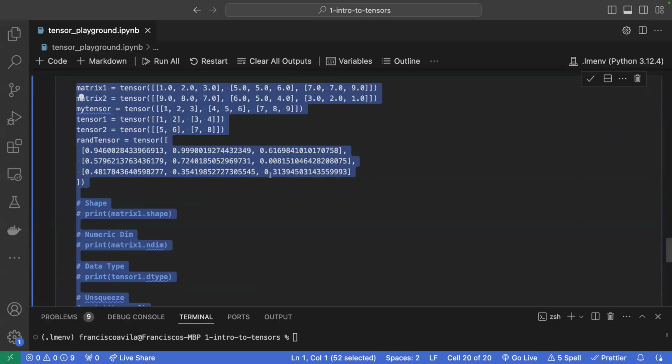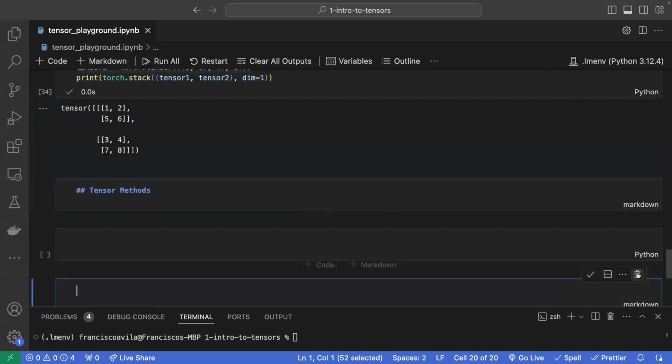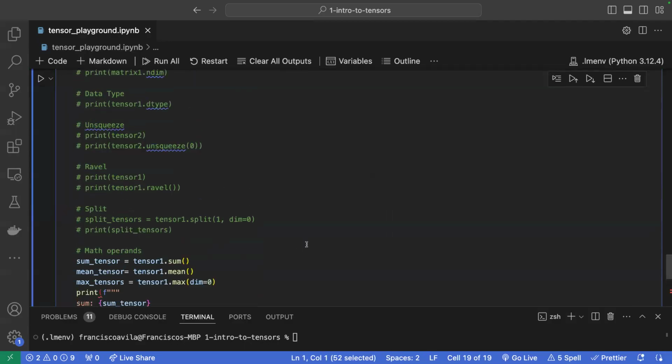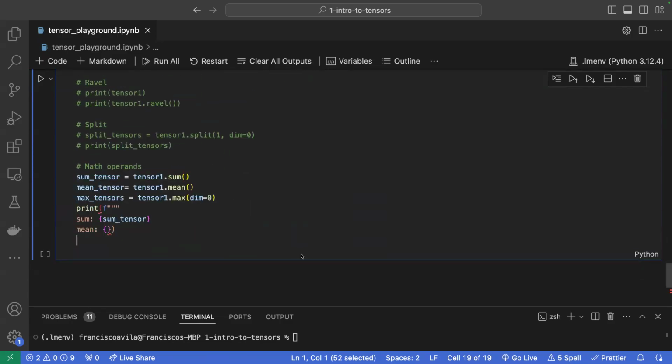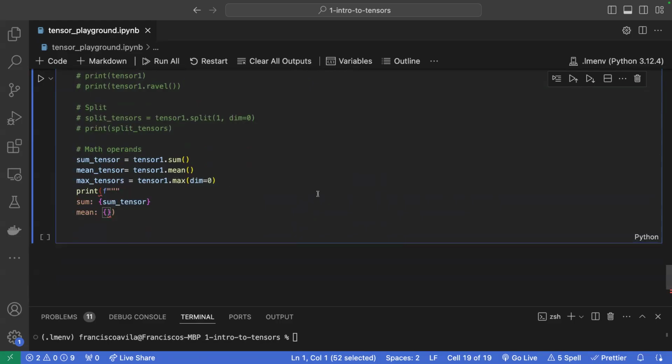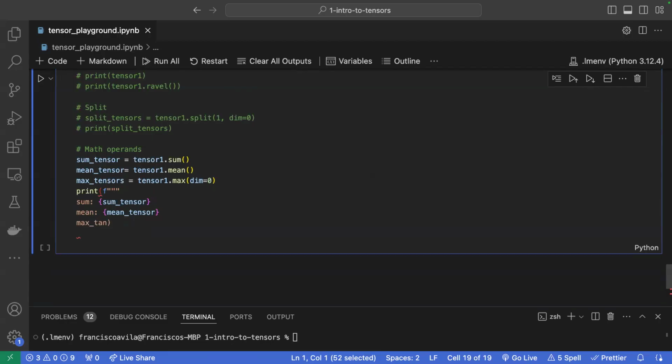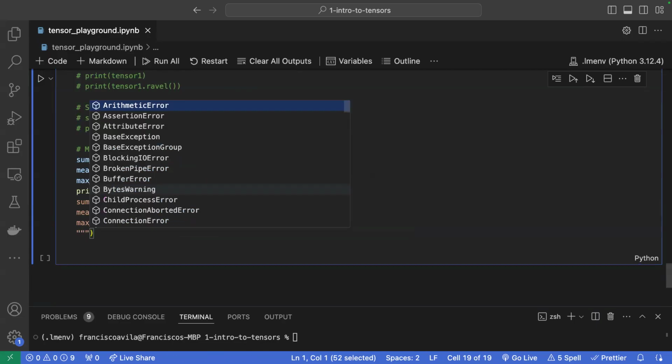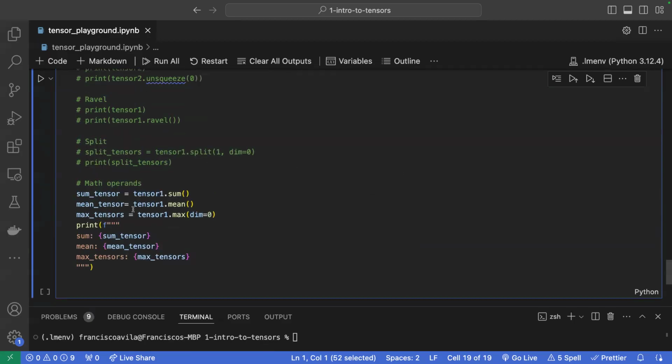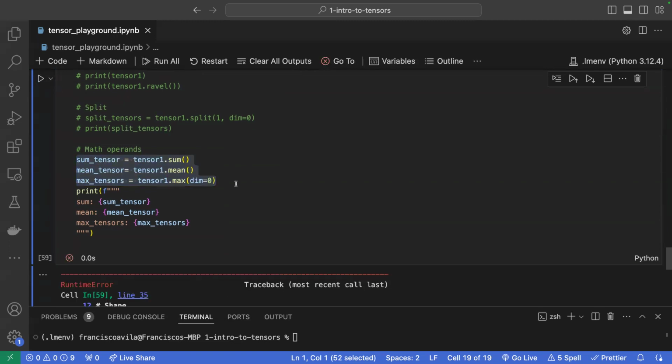Ooh, it all got typecasted somehow. All right. And then max tensors. All right, so there's the 3 types of tensors here. I'm going to execute this file.